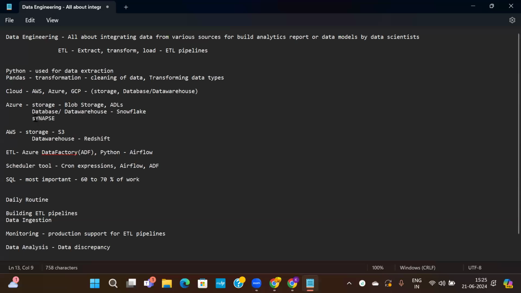Synapse. We will not be covering Synapse and Redshift, but I'm just giving an idea. If you know any one of the data warehouses, the other data warehouses will be similar, more or less. In each organization, one might be using Snowflake, another Redshift, another Synapse. All of them are similar. If you know one, you will be able to work with the rest.